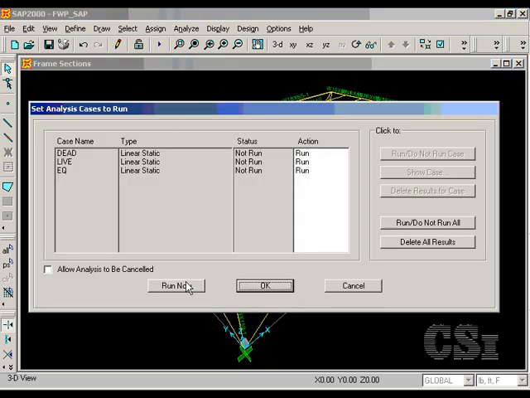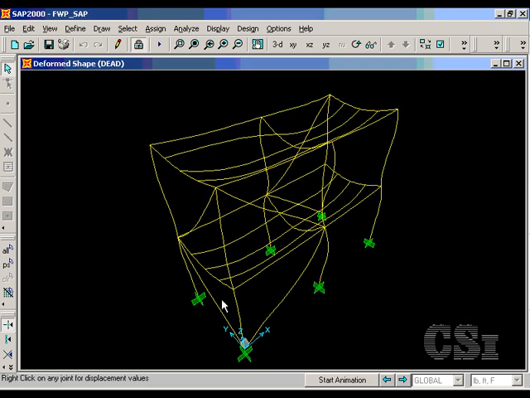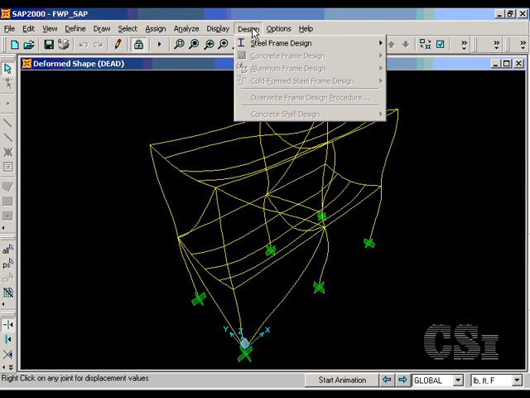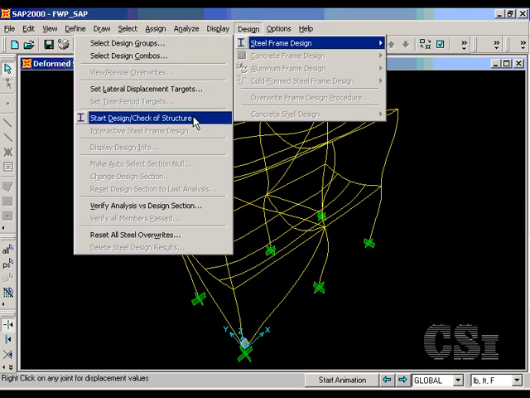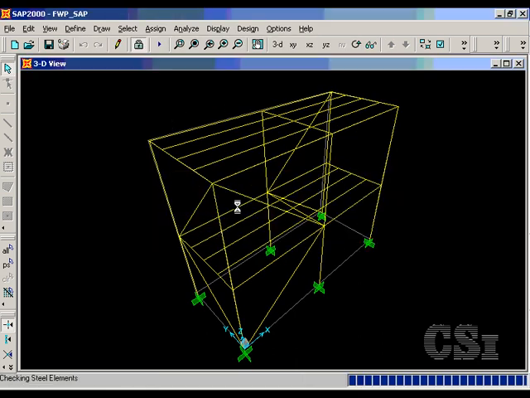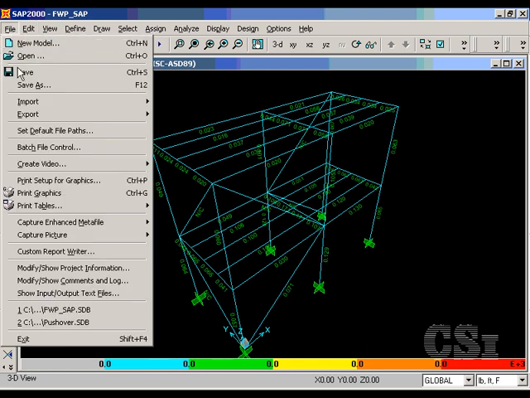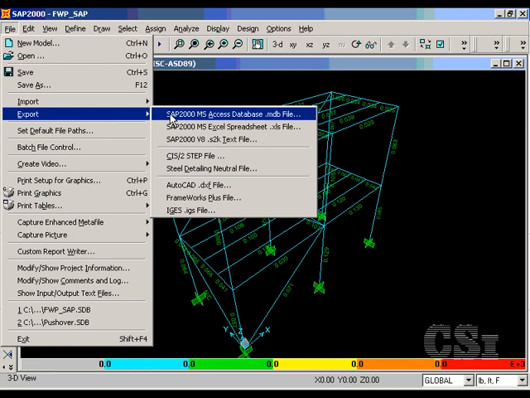Rerun the analysis with the new section, and then go to the Start Design command. We can see that a stress ratio has now been calculated for the revised brace section. Because we have changed one or more of the section assignments, we will export our SAP2000 model to Frameworks so that the Frameworks model can be updated with the section changes.